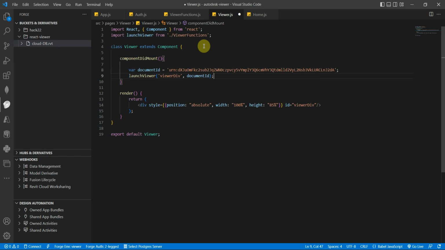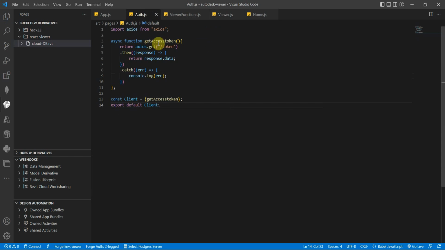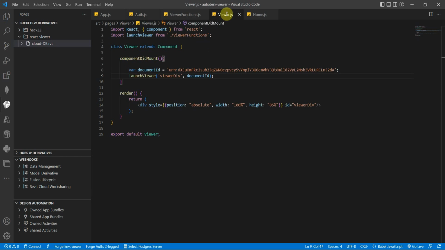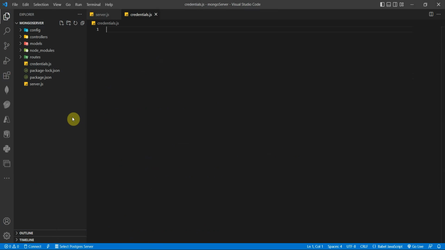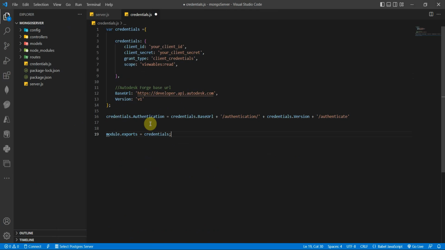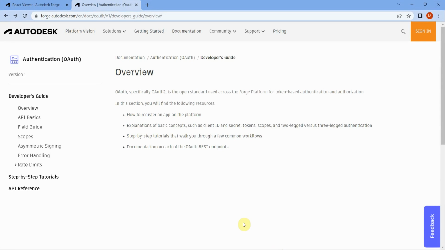To get the access token for the viewer, we need to call the getToken endpoint from the server created in the previous video in the series. I've added the link in the description. I'll open the Mongo Server project and create a new credentials.js file. I'll add the credentials schema, which is the credentials object that defines the app client ID, client secret, and scopes. In the authentication docs, we can find the scope values.